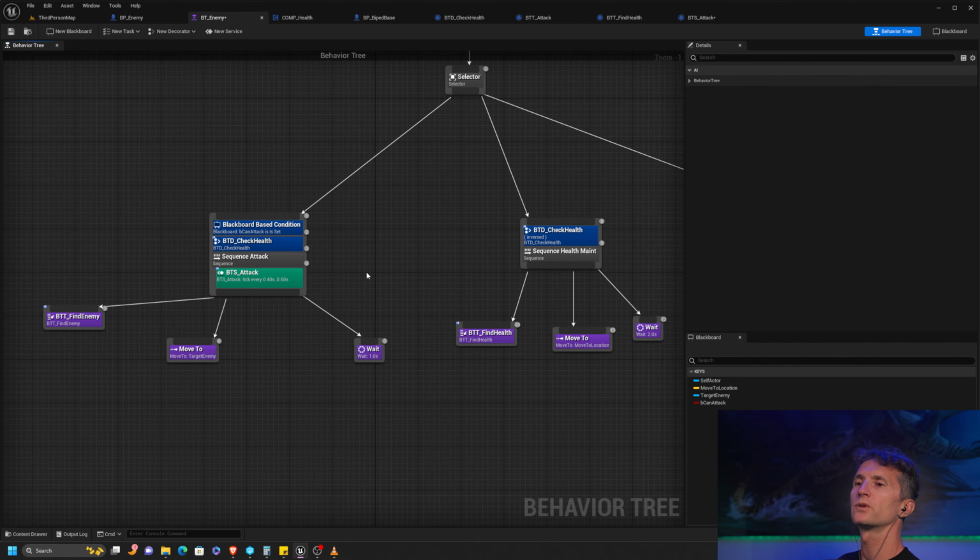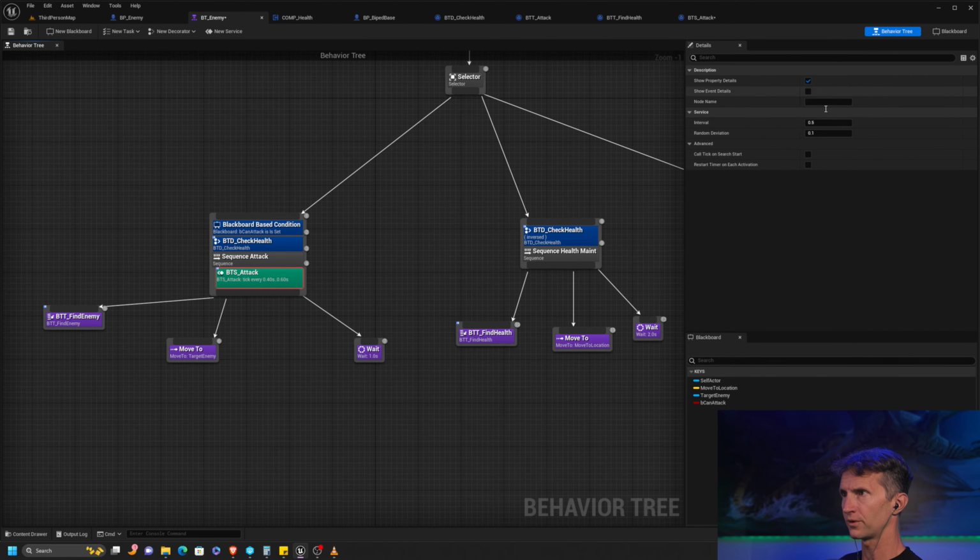You control this here in your behavior tree service over on the right in your details. Right now our interval is every half second. Let's go to 1.5 seconds. Actually, let's go 2 seconds. And let's talk a little bit about this random deviation. By default, if I put no deviation, it is only going to attack every 2 seconds.